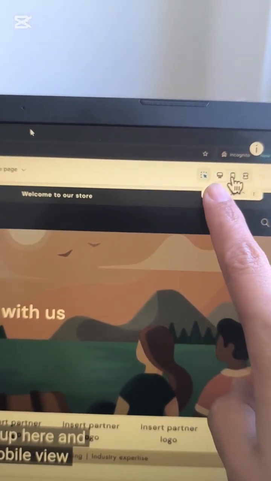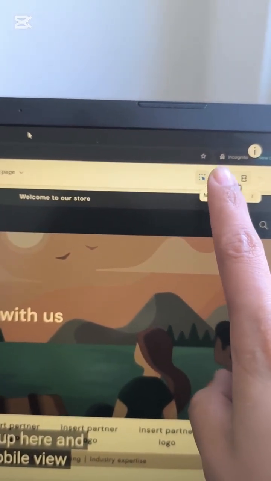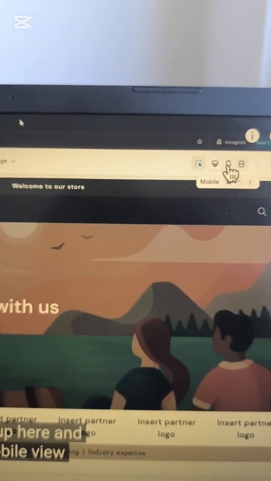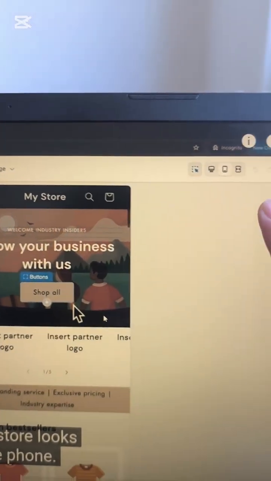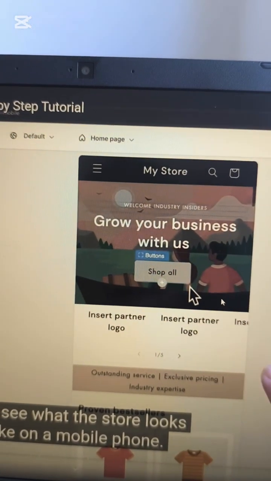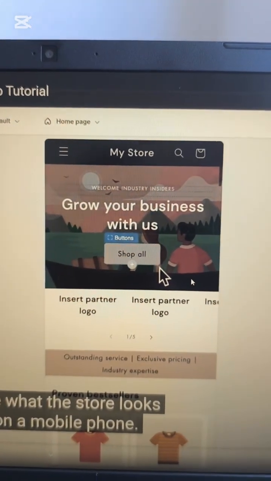So if you want to edit, you check in the desktop and also in the cell phone, because most of us use cell phones. And if you click on this cell phone, it will appear, so you can see how it goes within the cell phone devices.